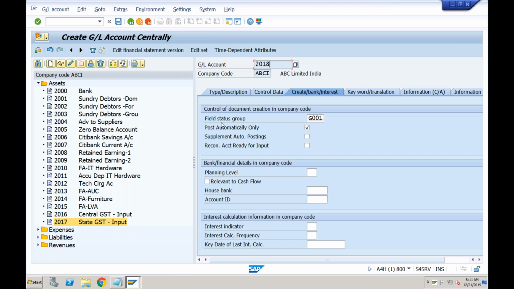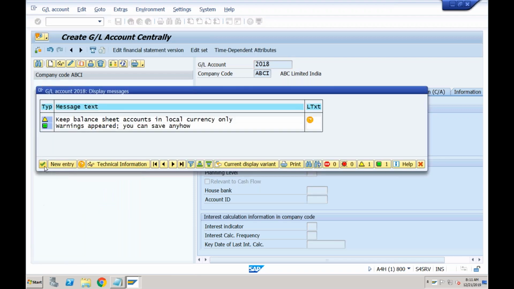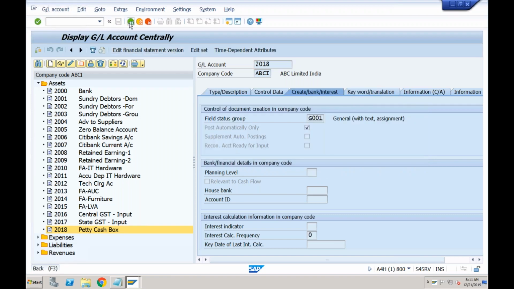In my petty cash, there will be a separate balance. I don't want that, right? My petty cash box must always tally with this GL account balance. That is the reason I'm clicking on post automatically only. Click on save. So we created a GL account for the petty cash.